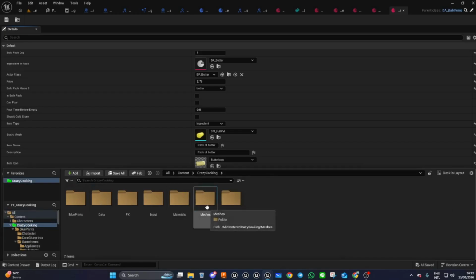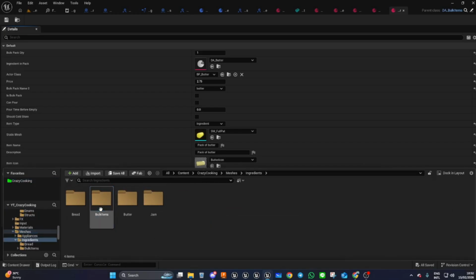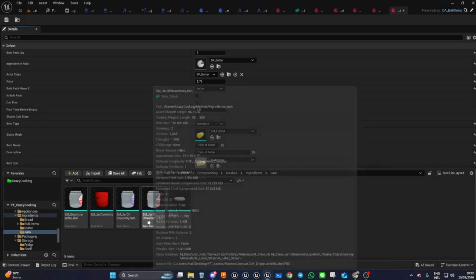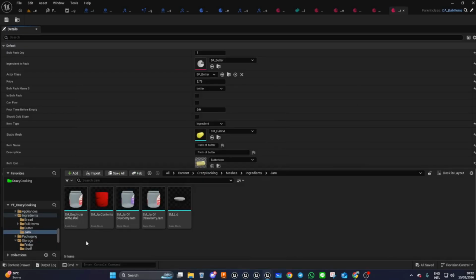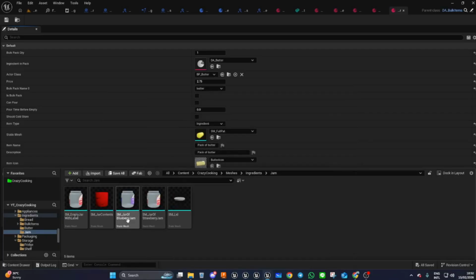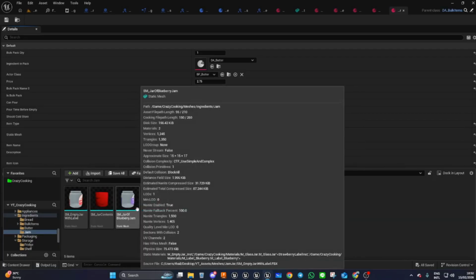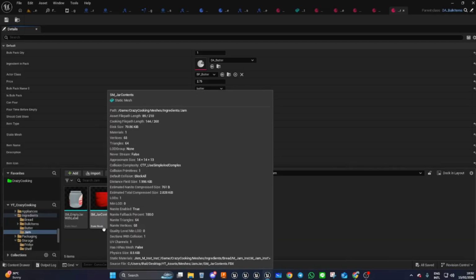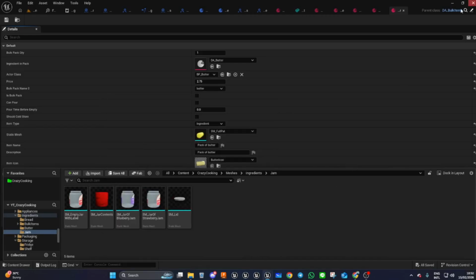find my meshes, and ingredients, jam. You have one of like empty jam jar with label or something like that. I made one called jar of strawberry jam, one called jar of blueberry jam, and the difference being is, in the data asset, we're changing the label. The rest of it is just the same. The contents color we do also inside the blueprint. So that's how we've got those.